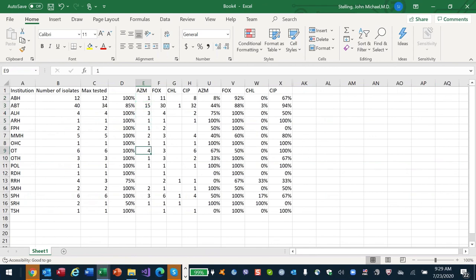let me go to a nice example. Well, good enough. Okay, so they have 12 Staph aureus. They tested azithromycin once. 1 out of 12 is 8%. 11 out of 12 is 92%. Chloramphenicol was not tested, so that's 0%. Cipro, so do you understand this? Basically, how completely was the antibiotic tested? So this allows me to see which drugs have good data and which drugs are missing data.